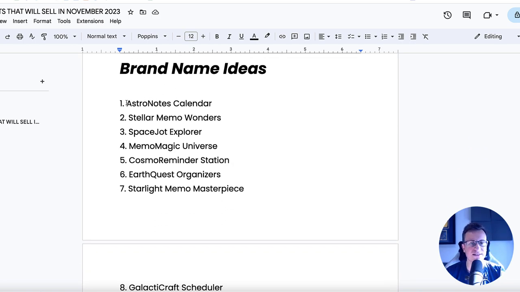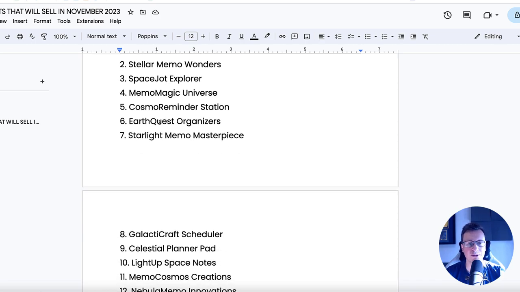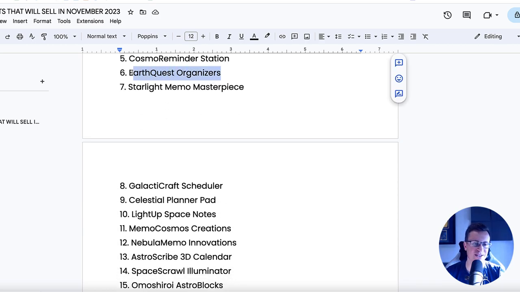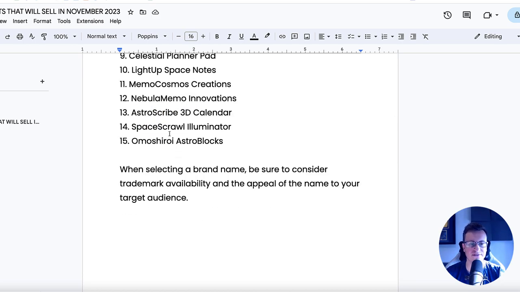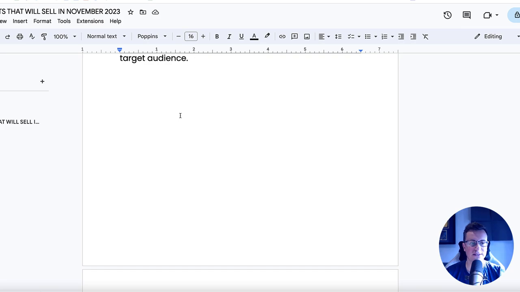As for brand name ideas then, so Astro Notes, Stellar Memo, Space Jar Explorer, Cosmo Reminder, Earth Quest Organizer, that's a pretty cool one. Light Up Space Notes, we saw one of them has LED lights in to give that nice effect. Lots and lots of different ones for you guys to choose from.